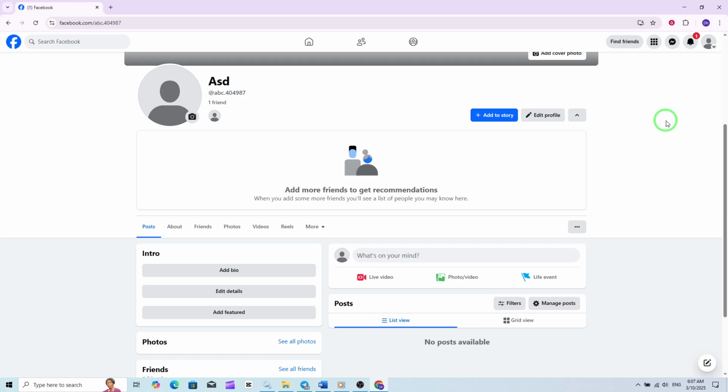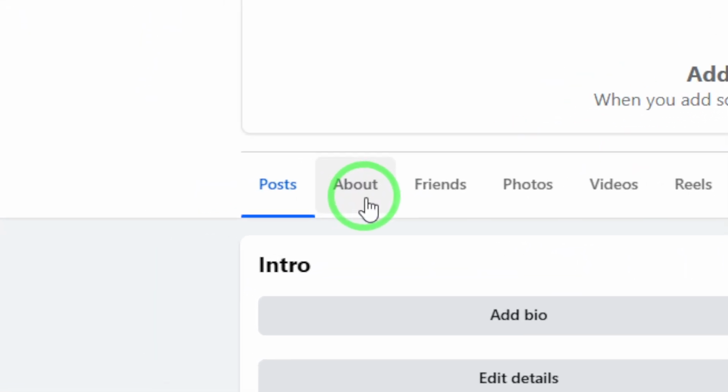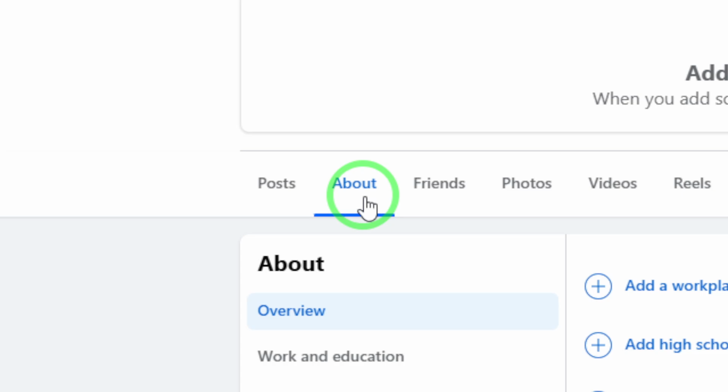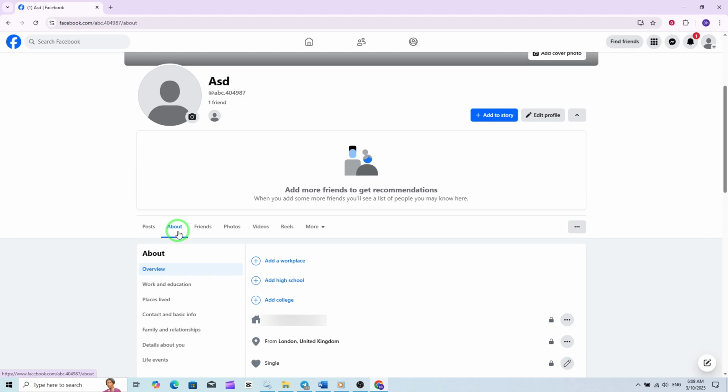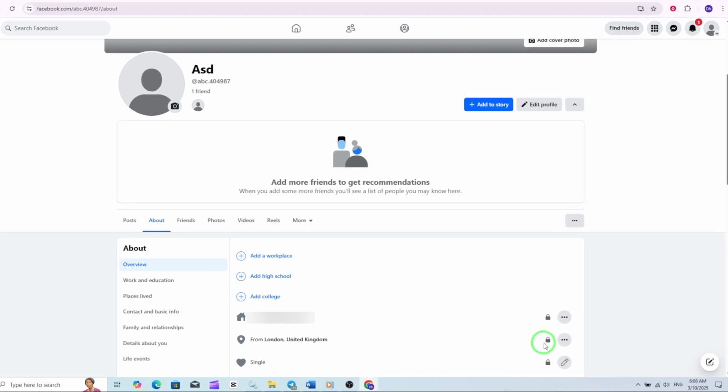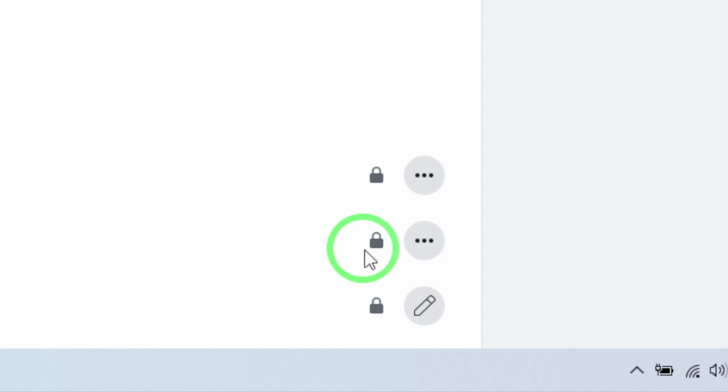Once you're on your profile page, look for the About section and click on it. This is where you can edit your personal information. In the About section, scroll down until you find Home Location. Next to Home Location, you'll see an icon that represents your current audience setting. It might say Public, Friends, or something else.